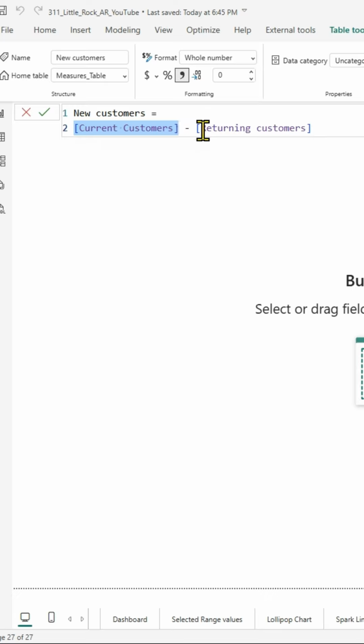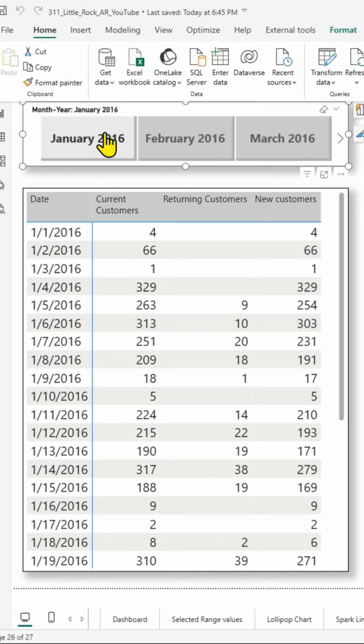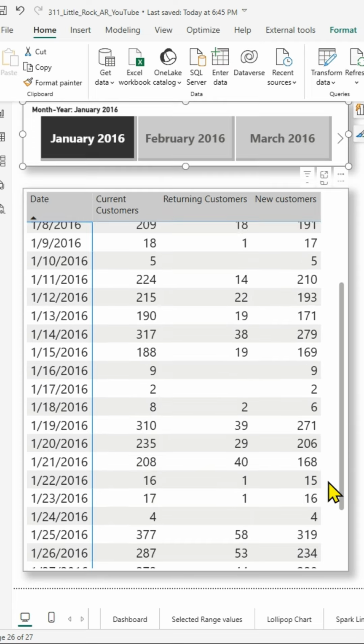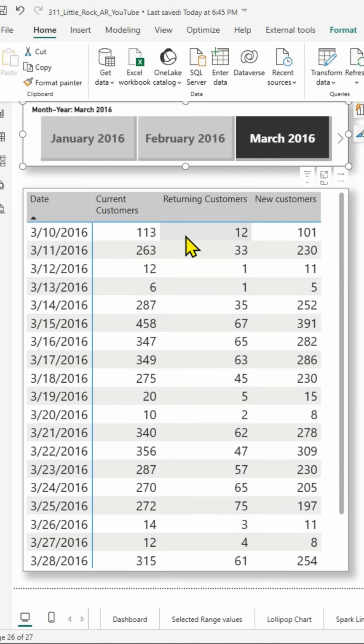And calculating new customers is pretty easy. Current customers minus returning customers will give me new customers. So I have used these measures in a visual. On top, you see a slicer. A month year is coming from the calendar table. This is the matrix. You have date in the rows and all the three measures which we have created. As and when we make selections, the values will change.